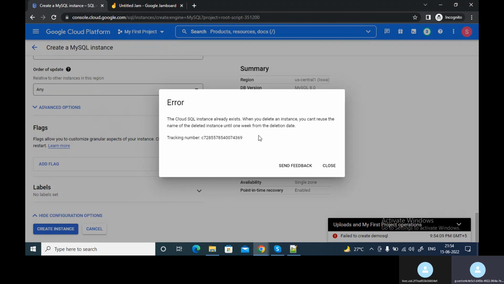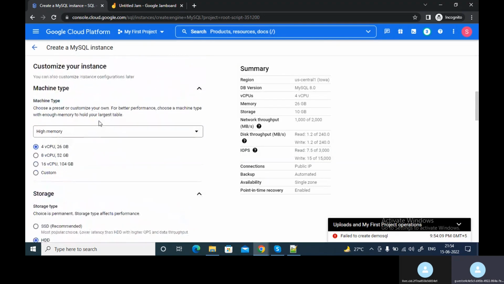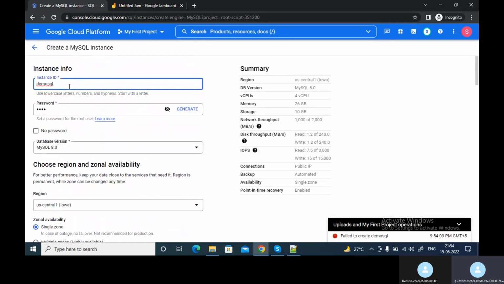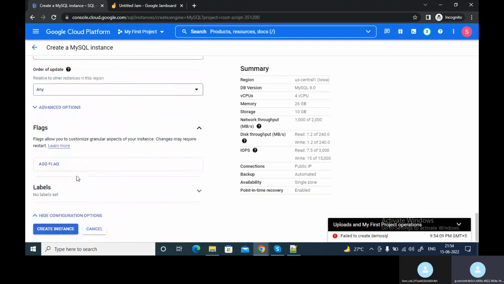Our SQL instance can be used already. Okay. So create an instance.